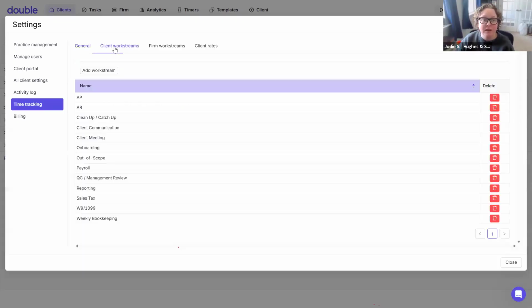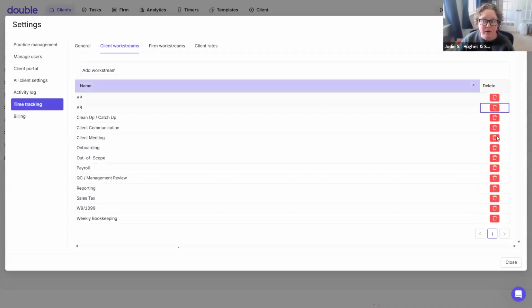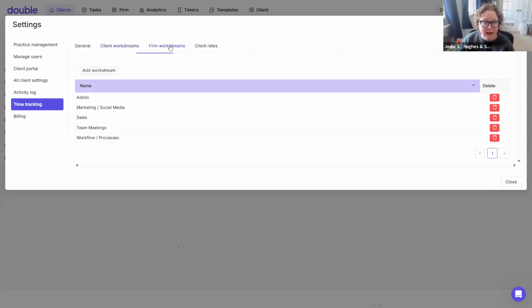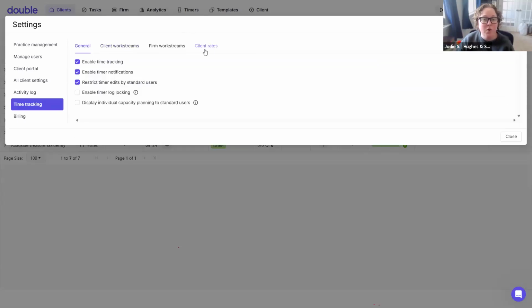So here's the list of client work streams. Once you've got them in there, you just click to edit if you want to edit them, and you can delete them over here on the side. Firm work streams are next. And then the last piece in the settings here is a space where you can add your client rates, if that's something you're tracking in here. You also have the ability to add client rates from your timers tab in the system as well.